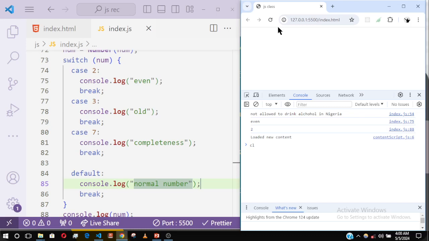Now, why do we use this break statement here? If I comment this break statement, you see what will happen if I type 2. If I type 2 here, notice it will show me even and odd. It shows me even because there is no break here, so it moves to the next case and shows odd.